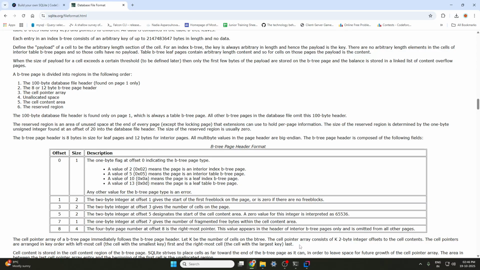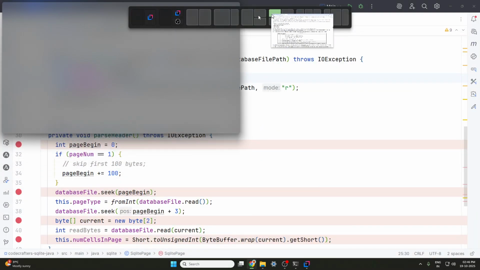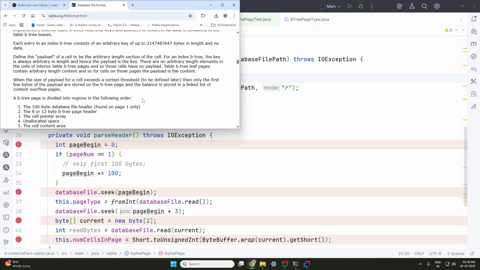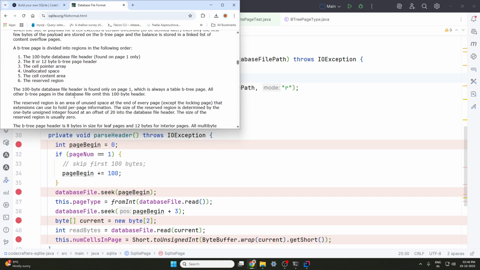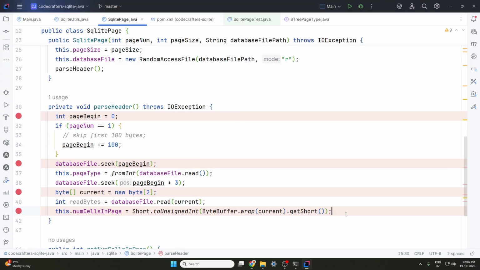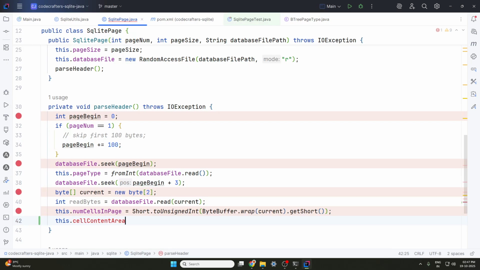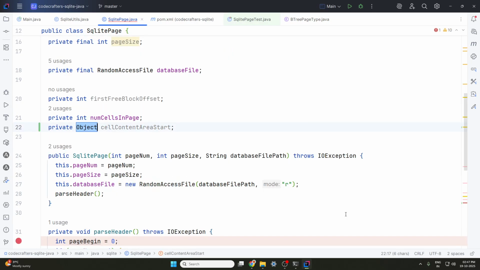Let's first finish up the header parsing. What do we have here for the header parsing? I think for the header parsing, there is the 100 byte database header, then the 8 byte page header, then the cell pointer array. So in the header itself, we got to this. Okay, we looked at the number of cells. Then at offset 5, we need to read the start of the cell content area. Okay, let's say cell content area start. Okay, create field, it's an int.